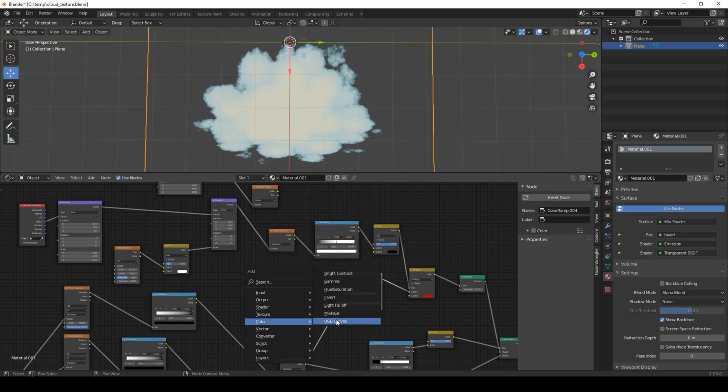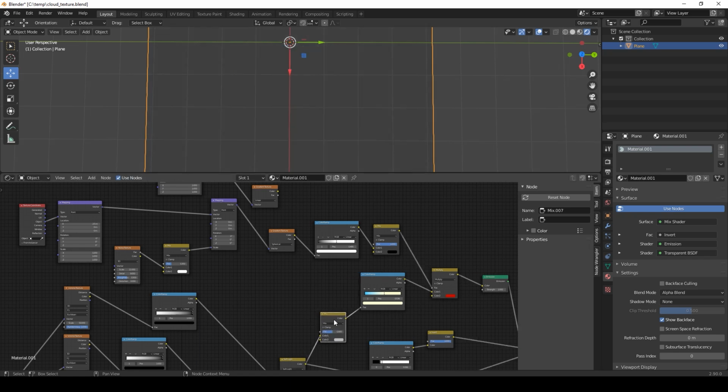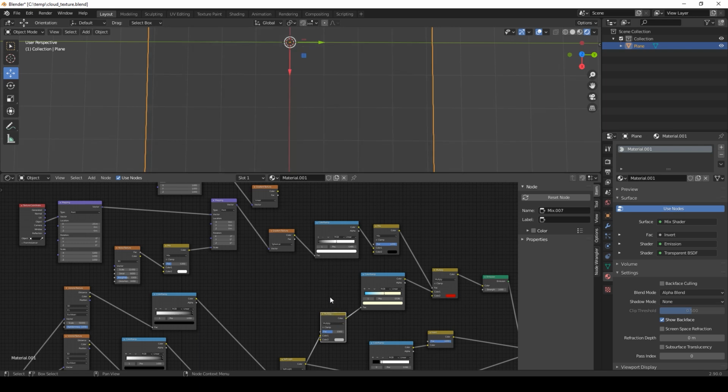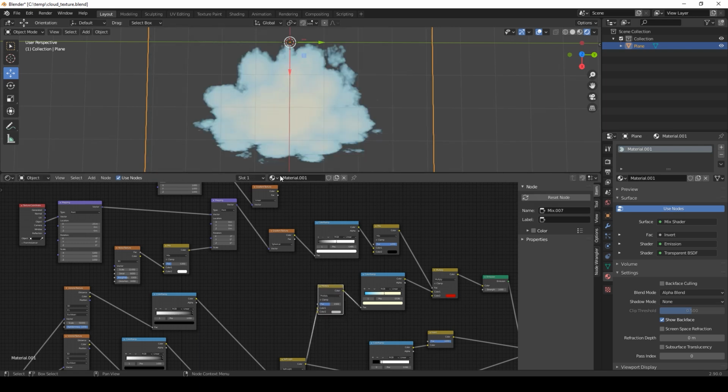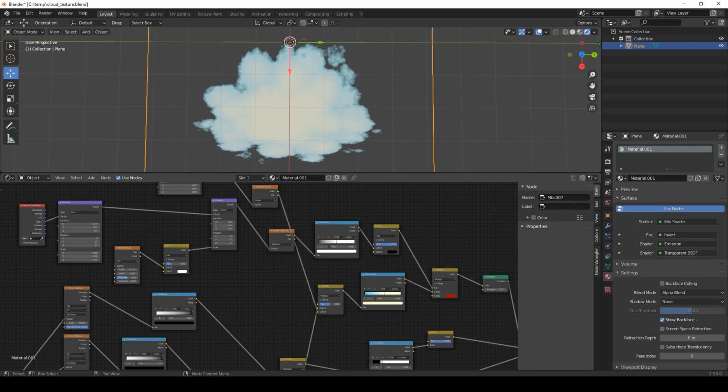Let's add a color mix RGB in between the soft light and our color ramp, and we are going to set it to multiply. Plug our gradient texture into it. And now by manipulating this slider, we can add a bit of gradient to our shading.